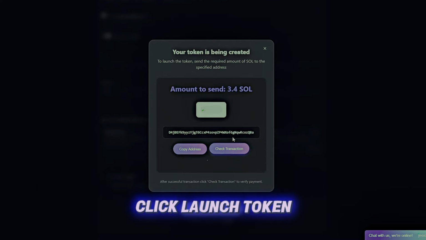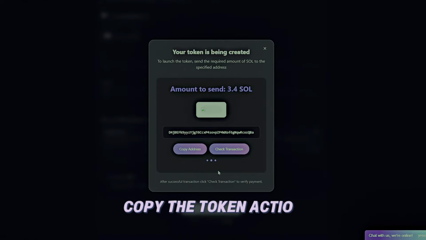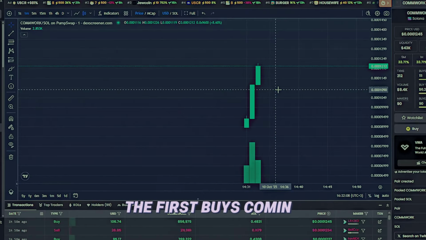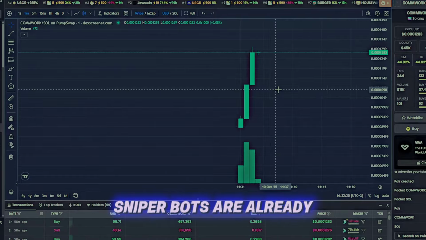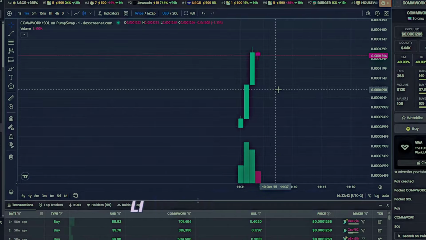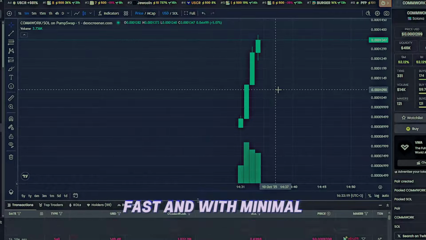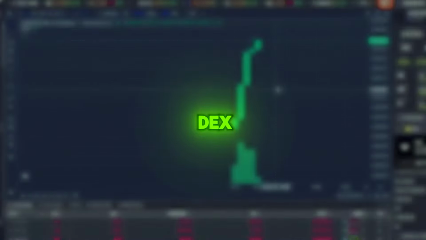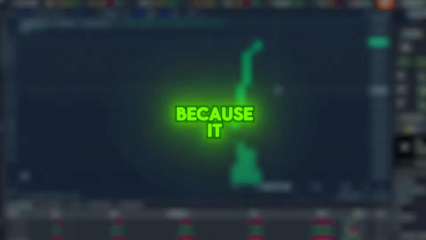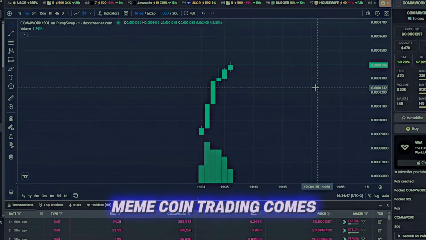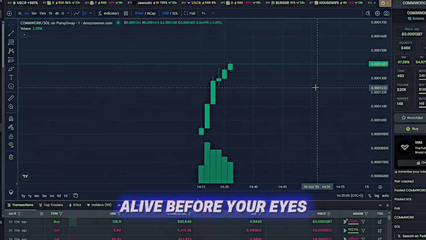Now I click Launch Token, confirm the transaction, copy the token address, and paste it into Dex Screener. Instantly, I can see the first buys coming in. Sniper bots are already on it. This is a real-life example of how to launch a meme coin on Solana, fast and with minimal investment. Dex Screener shows double liquidity because it counts both the token and SOL. Buys are coming in just like it should. Meme coin trading comes alive before your eyes.